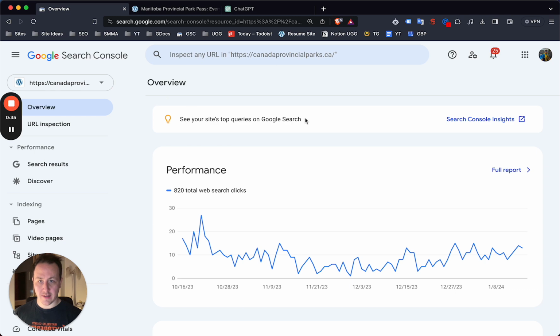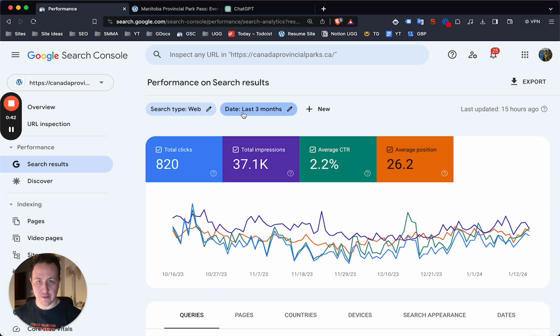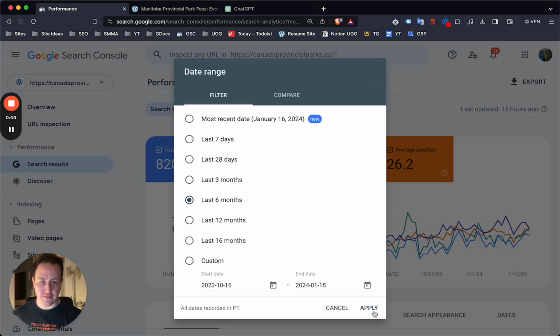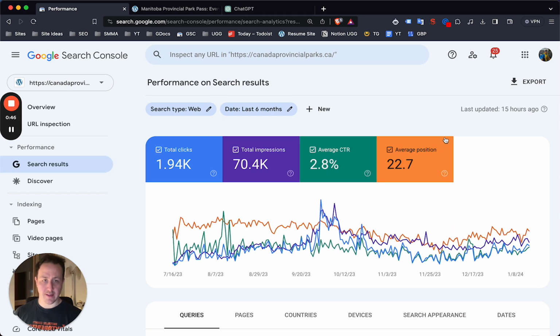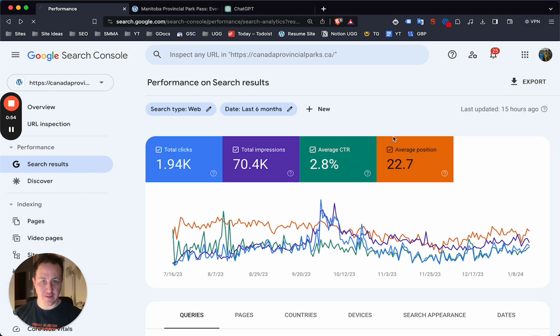So logging into Search Console, you just want to click here to full report, or you can click search results on the left. And then from here, I would say change to as much data as you want. Eventually, you're going to run into issues with 404s and stuff. So 6 months for the case of this site is going to be plenty. Export that into a CSV file, right?